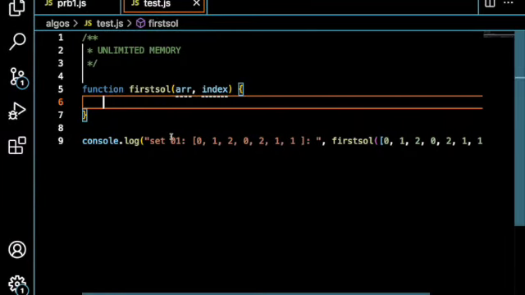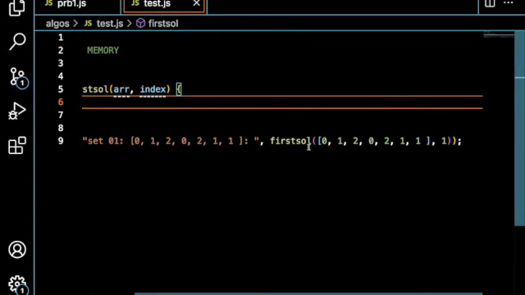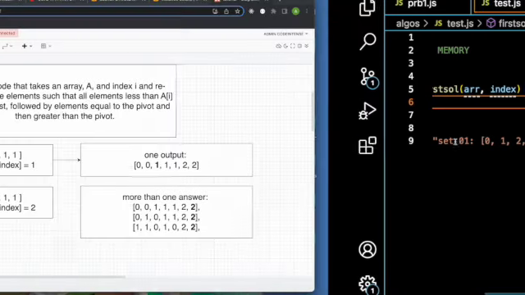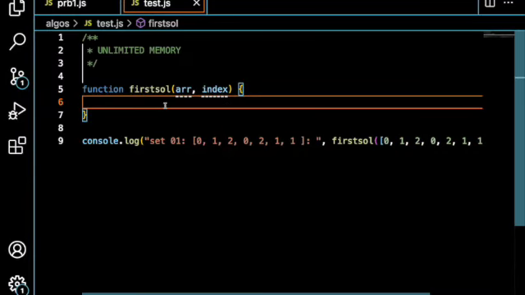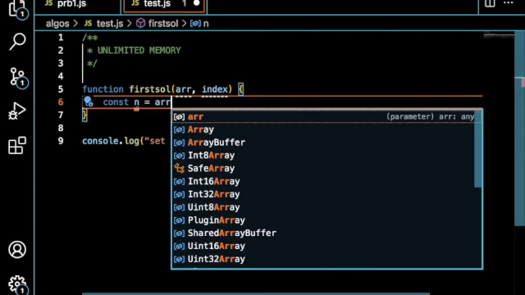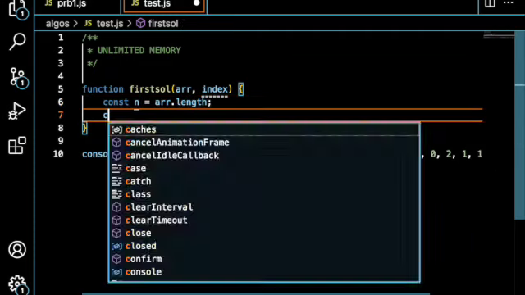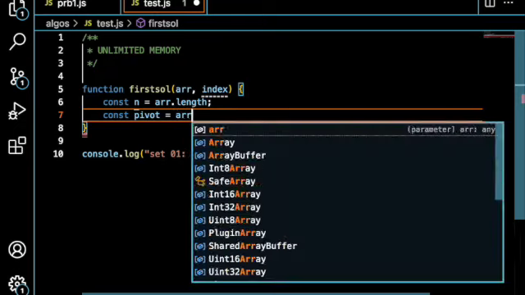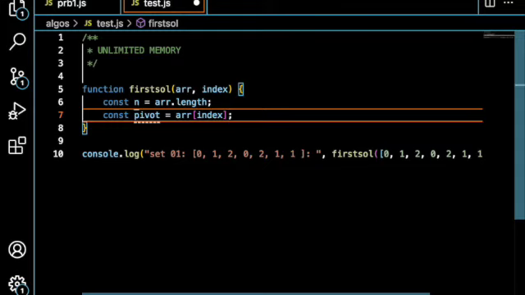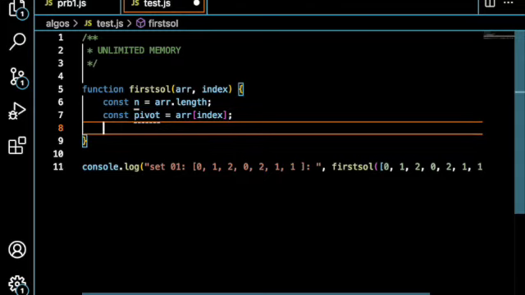So I already have the function here for you. Here's a test set that we're going to use, index of 1, and then we're going to create another one, index of 4. Now, let's do the solution first. One of the first things I like to do is define my length, n, and then define my pivot. Let's do it separately. My pivot is going to be, there we go. And then I'm going to define arrays that I'm going to need since I have unlimited memory.